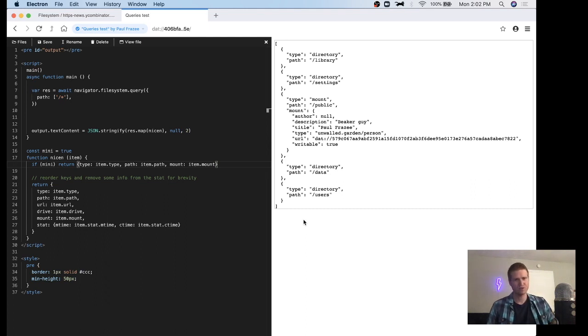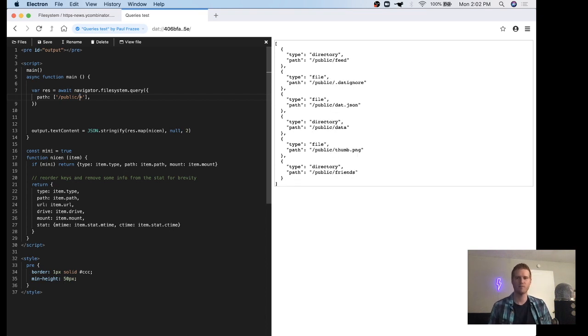We can use this to pull out information about the file system across multiple different paths really easily. So we're querying the root of my file system, but what about the public location? Like my public identity, what's in there? All right, we've got a directory, file, directory, right?